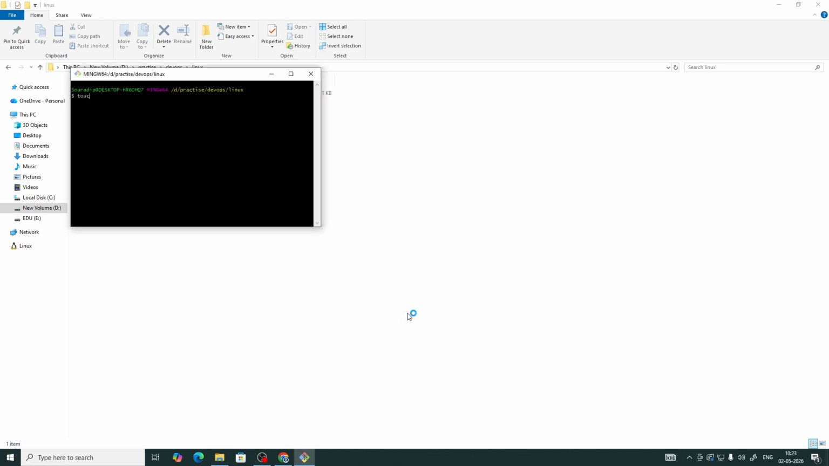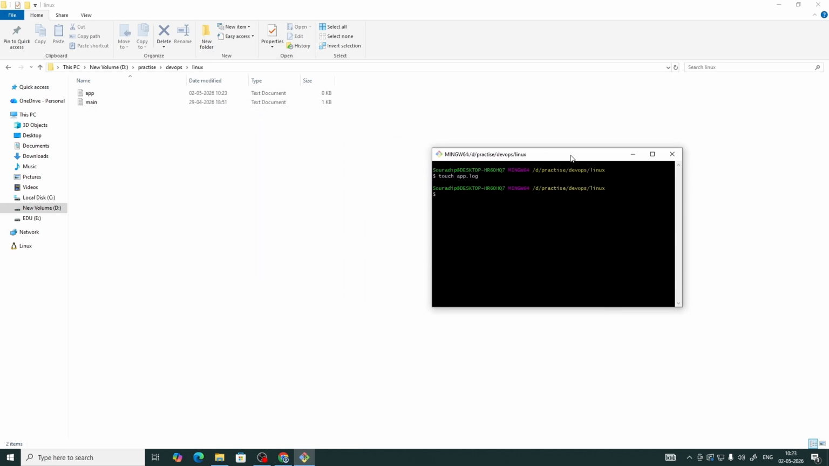Let's say touch app.log. So we have created one app.log file. Let me zoom it a little bit. Now we will debug this app.log file live. Okay, so how can we do that? So I'll do tail -f, then app.log.